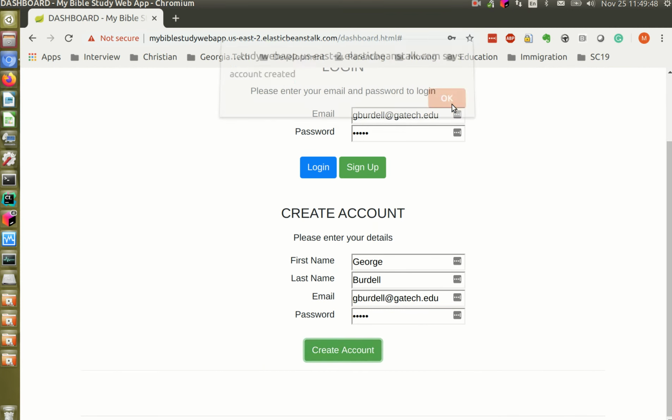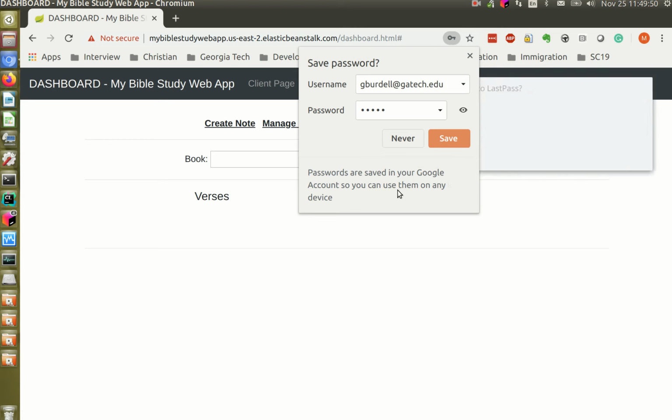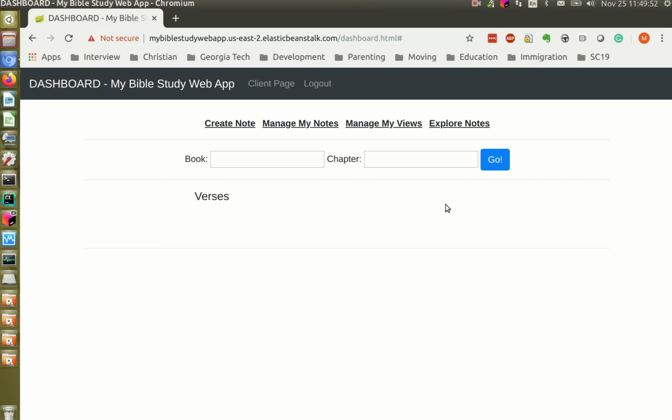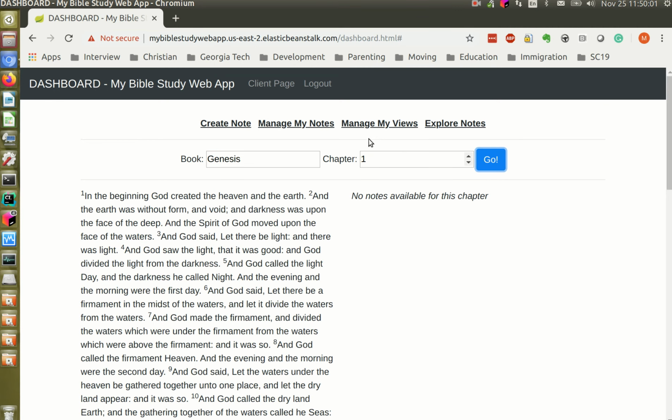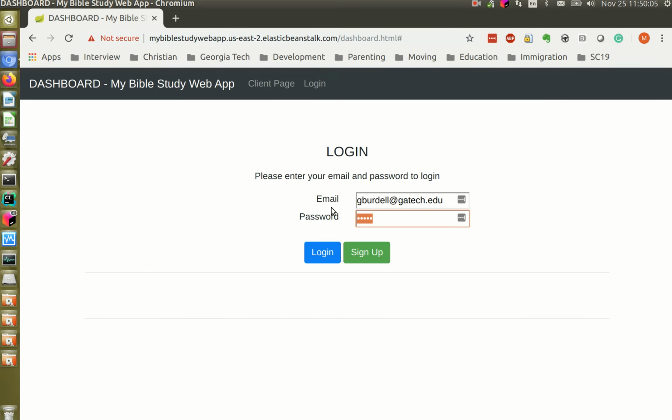And we will create his account. We can see he's a fresh account. We clicked on Manage My Notes and he has no notes yet. So let's log out and make sure that the login process works. That was his login, his email, and his password is 12345 if you want to try it yourself.